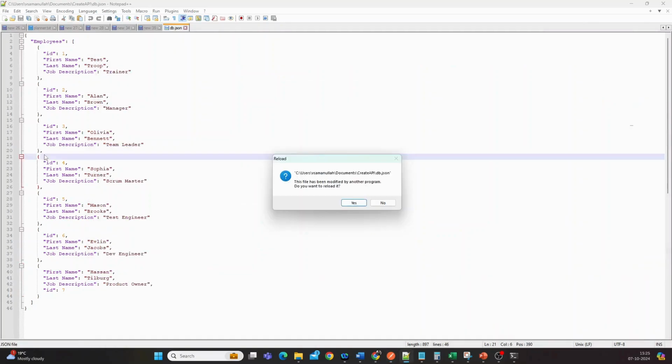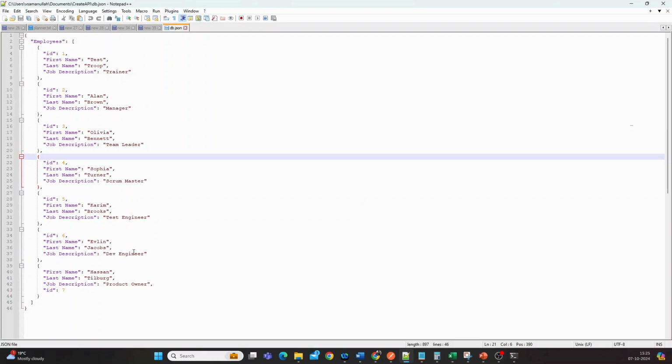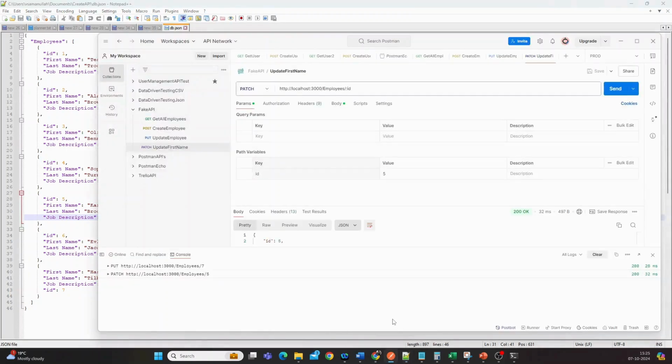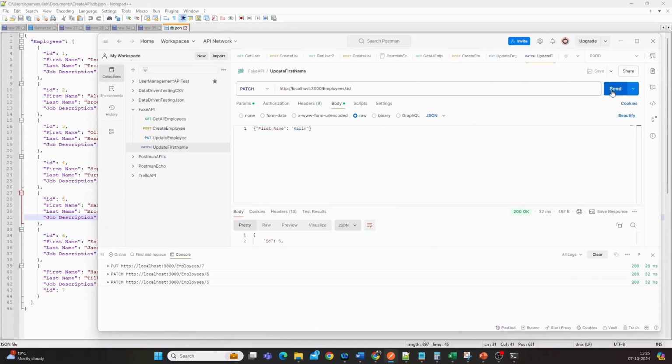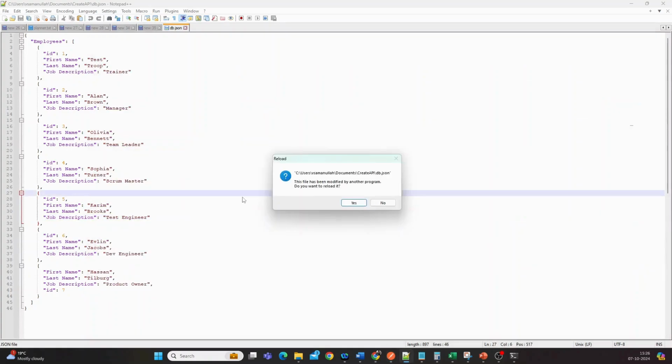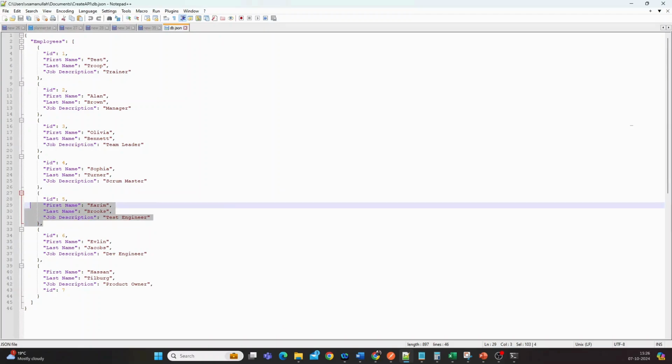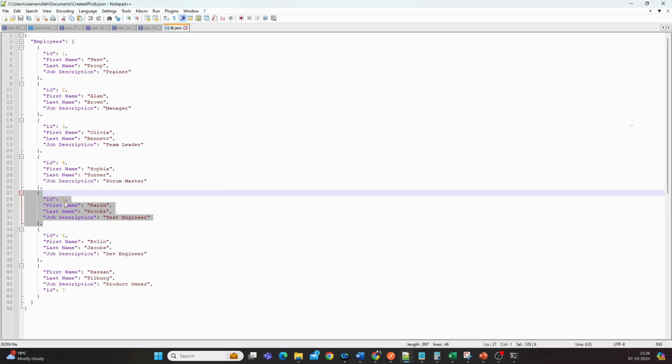So it worked. When I come here, yeah, it also updated, right? No, it did not update. Why? Yeah, let us check this. Send this request. Sorry, yeah, I gave the ID as 5. I was supposed to give the ID as 7. Okay, so it updated this particular record, the record with identifier as 5. This is how the PATCH method works.